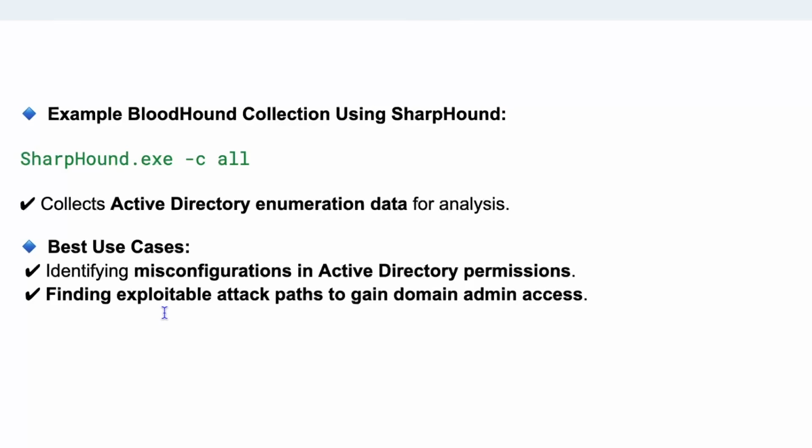The use case for BloodHound is actually very simple. You just call on the executable, which in this case, I guess, is called sharphound.exe, and then you give it the option to run everything, to check everything. It'll collect Active Directory enumeration data for analysis, and it'll try to identify misconfigurations in Active Directory permissions, and it'll try to find exploitable attack paths to gain domain admin access, which is, again, very, very useful.